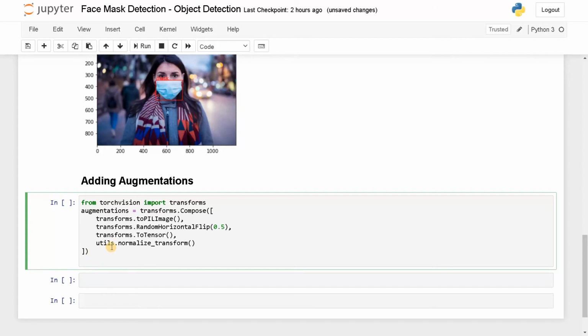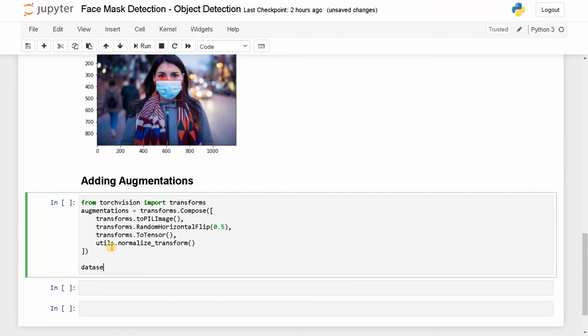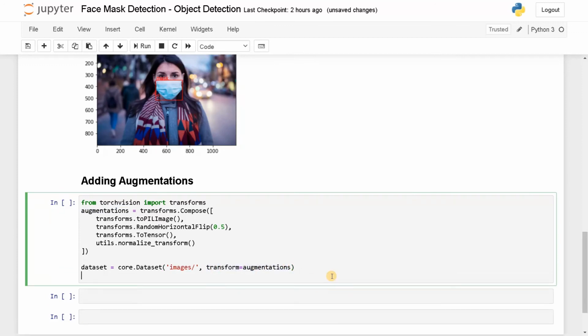Again we have to use the dataset. So dataset equals core.Dataset, pass the images folder, and transform. This is transform equals augmentations, that we have initialized here. I'm just passing this as the argument, and we will have some kind of data loaders in most of the object detection or image classification, right? Similarly we are going to have a data loader here.